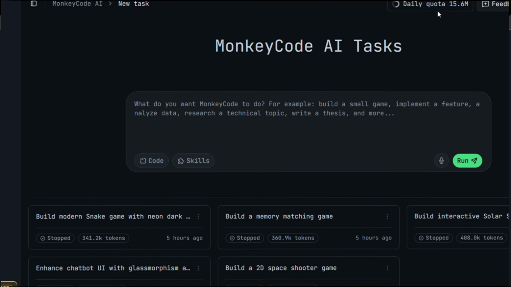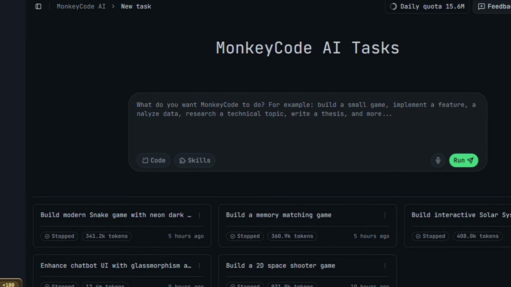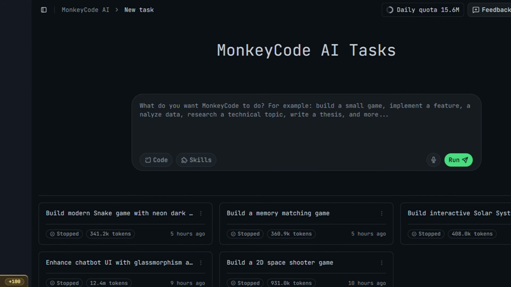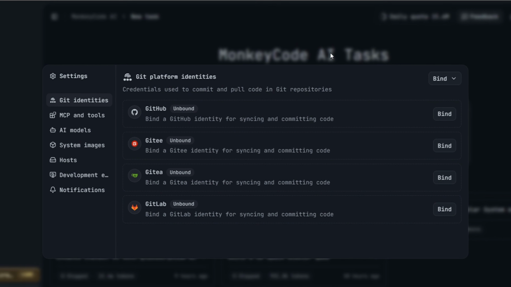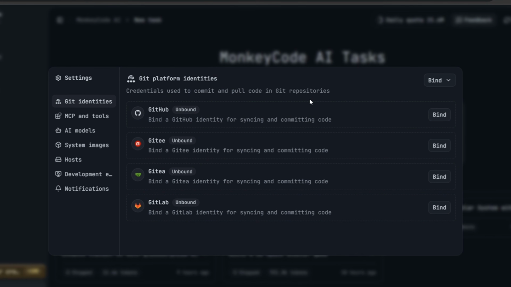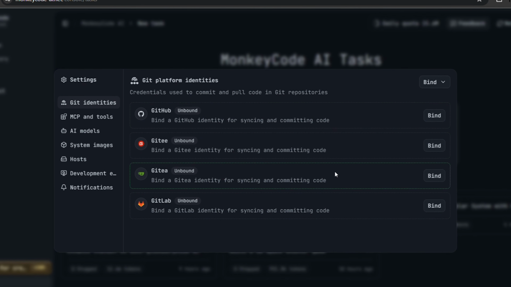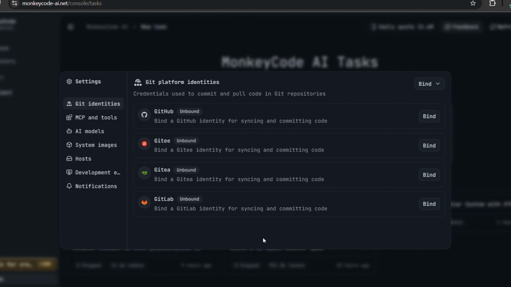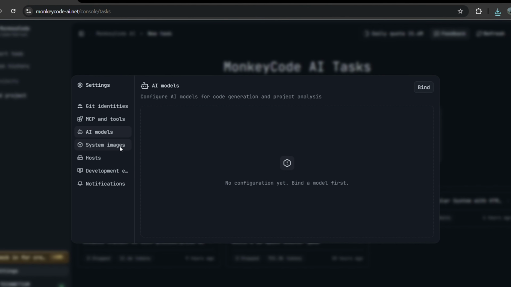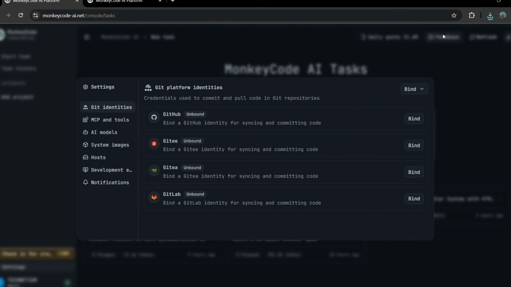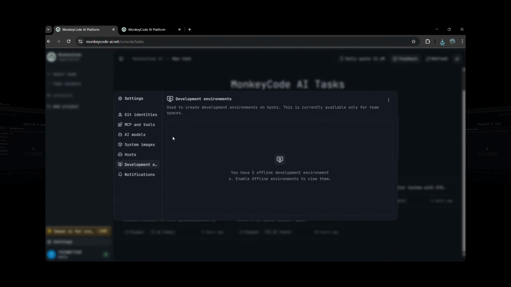Another thing I like is that Monkey Code integrates directly with popular Git platforms. You can connect services like GitHub, GitLab, Git, allowing you to sync repositories, commit changes, and manage your projects without constantly switching between different tools. If you're already using Git for your development workflow, this makes it much easier to move from AI-generated code to a real project that's under version control.